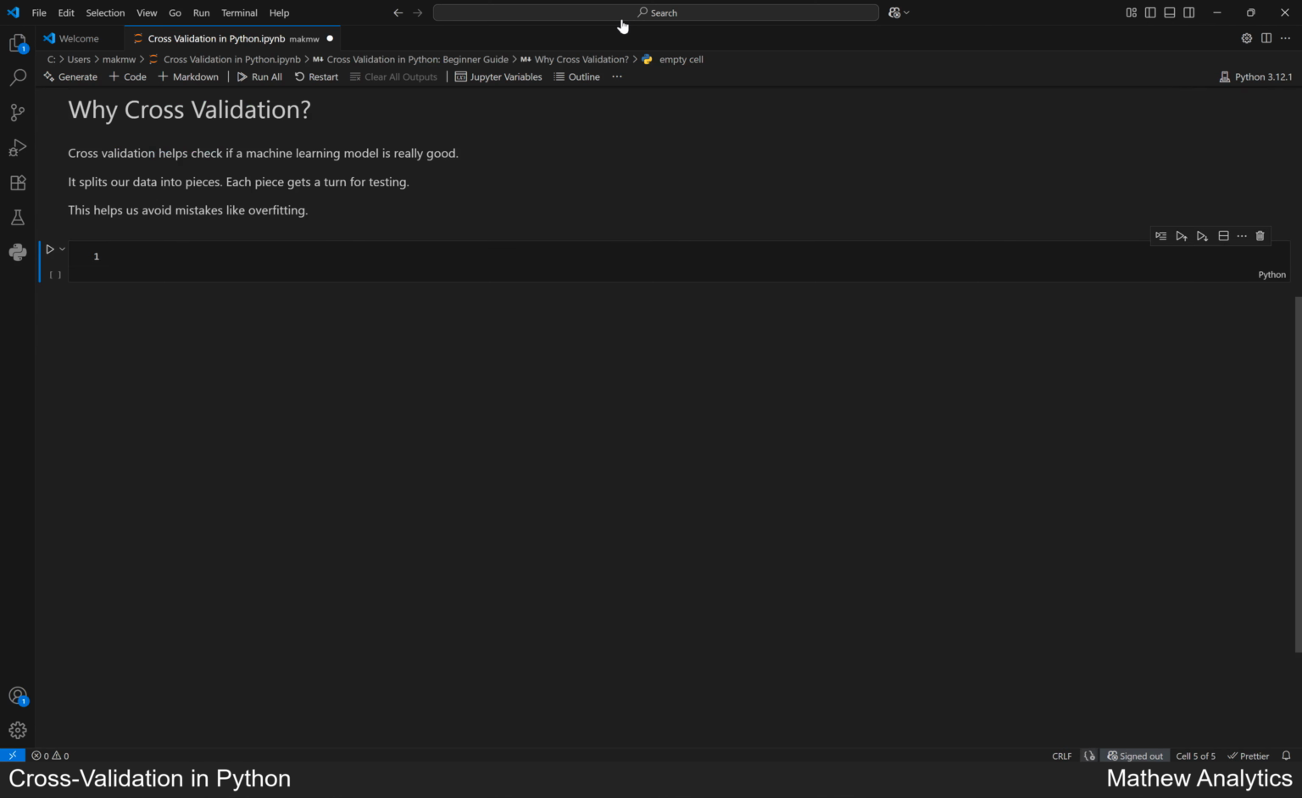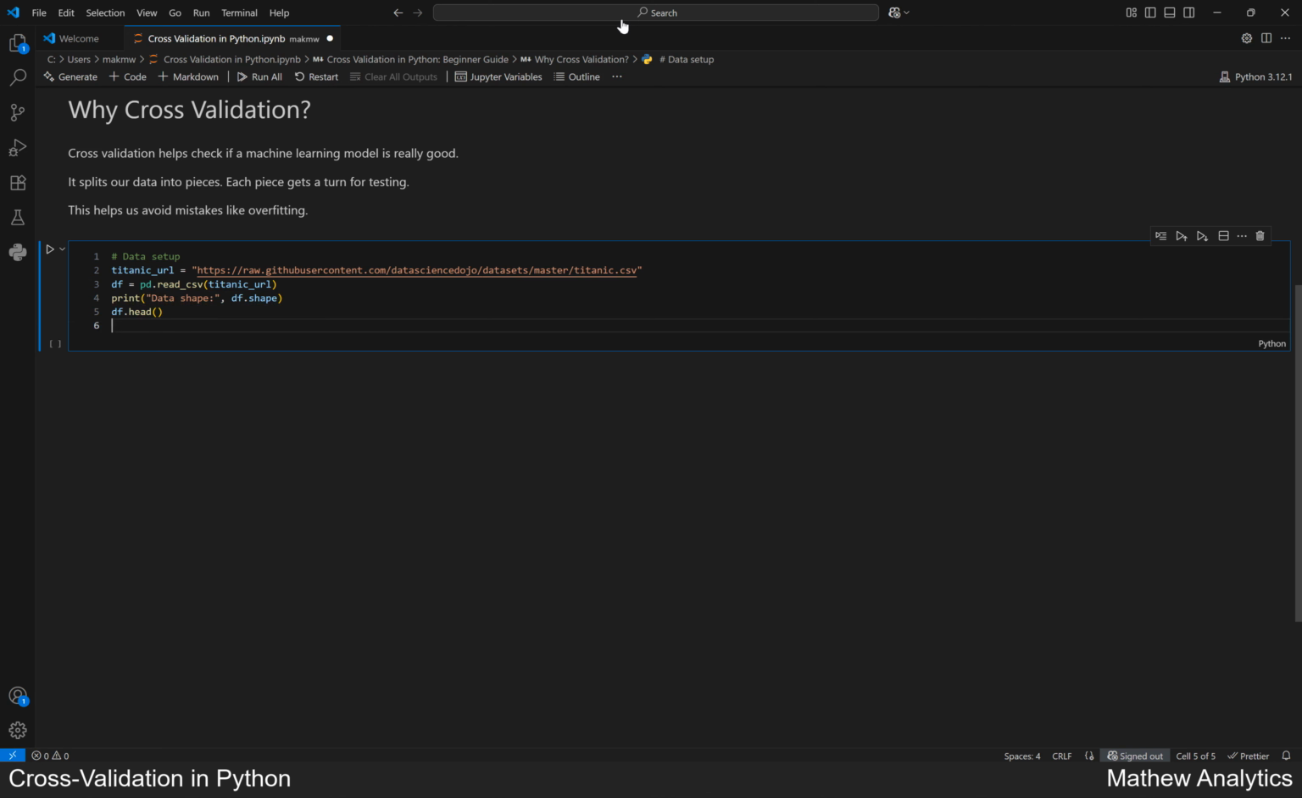Let us load some data to use for our cross-validation lesson. We will use the Titanic dataset. Each row is one passenger. We load the data from a web link. We save it in a Pandas data frame for easy viewing. This print shows how many rows and columns we have. This shows the first 5 passengers so you can see what is inside. Running the cell now.